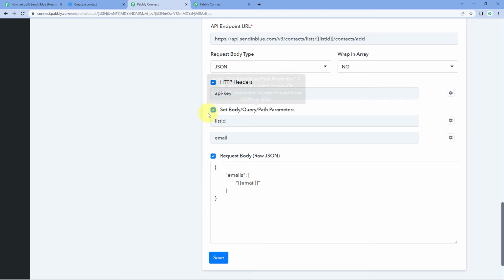Then after headers, it asks us to set body, query or path parameter. So guys, to make this API call using this API endpoint to add one of my Sendinblue contacts into a list, first we have to give the list ID. As you can see over here in the API endpoint, we have to mention the list ID, that is, in which list we want to add that contact. And then we also have to mention the contact as well. We have to mention the email address of the contact.